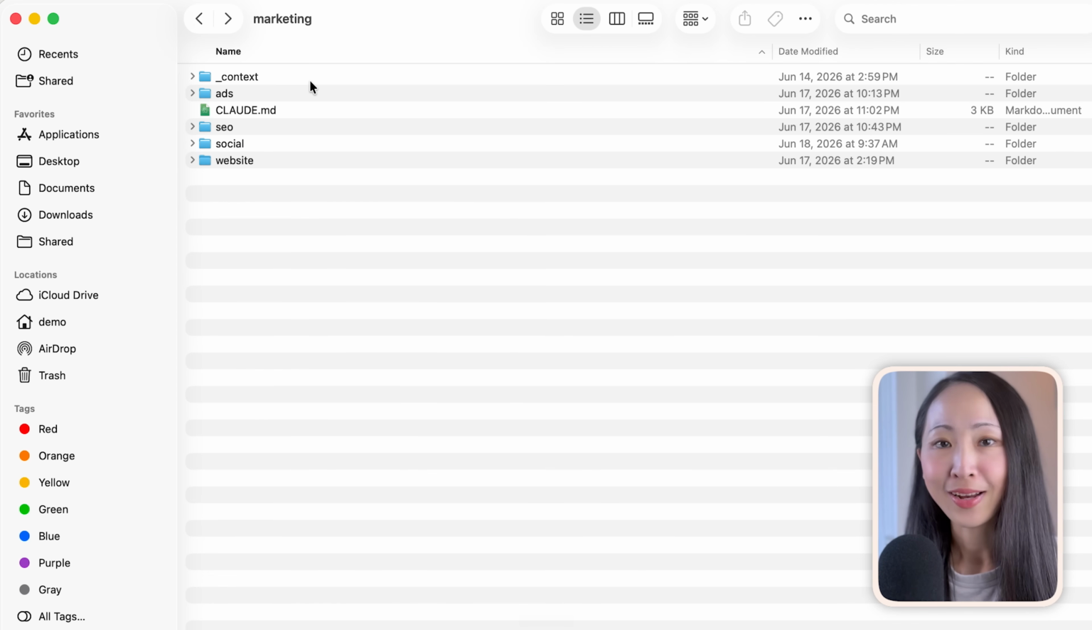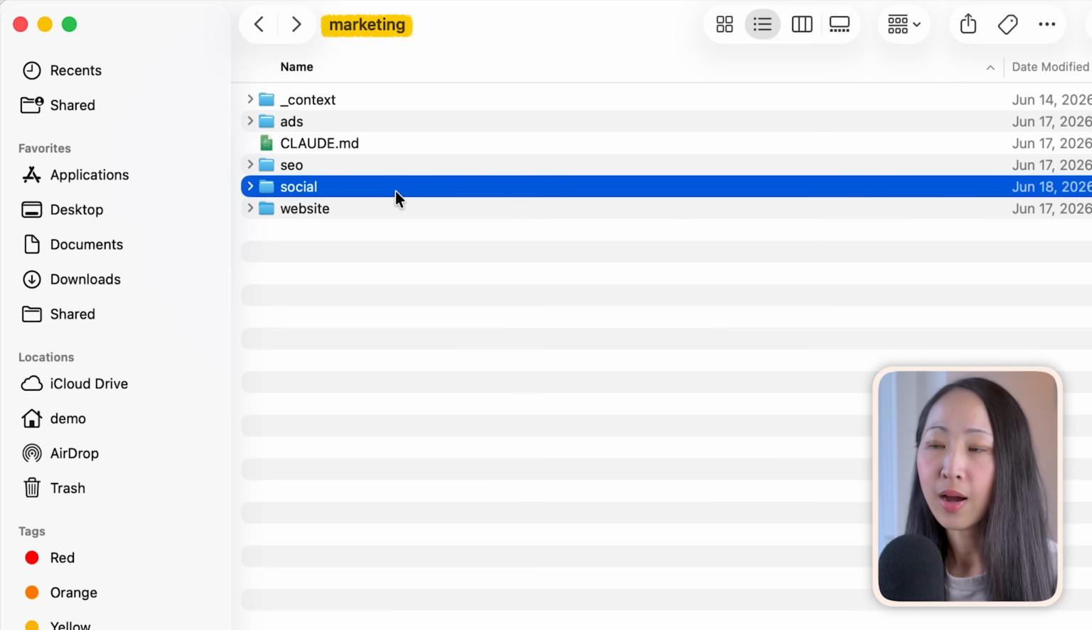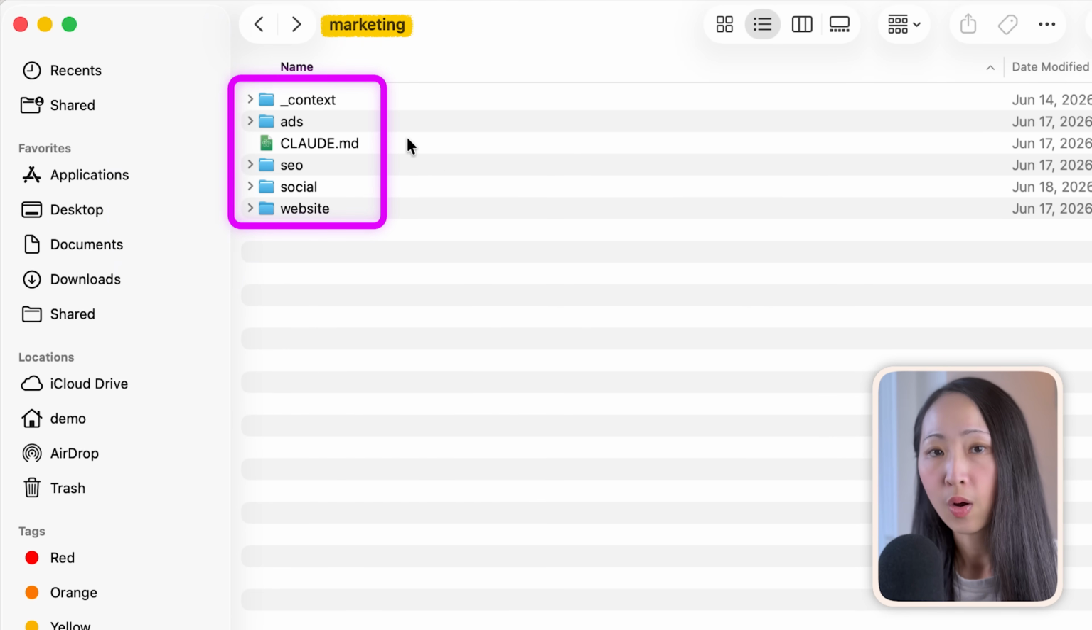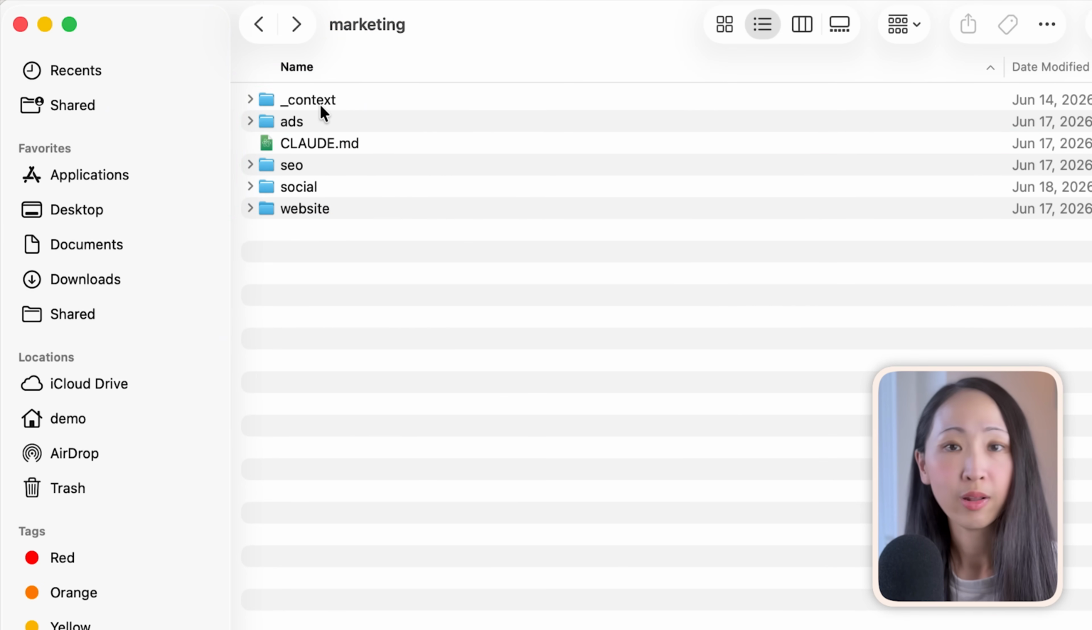Now to give you a better idea. So for example, I'm setting up my marketing agent workspace. And so here I can first set up a marketing folder on my local machine. And we have different subfolders that use the setup structure that I just showed you.